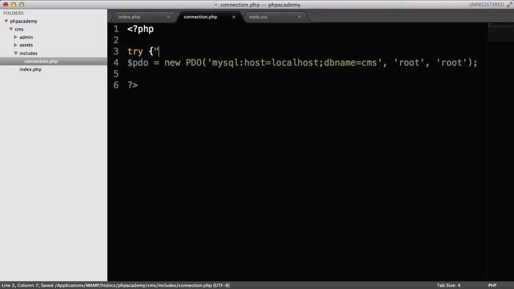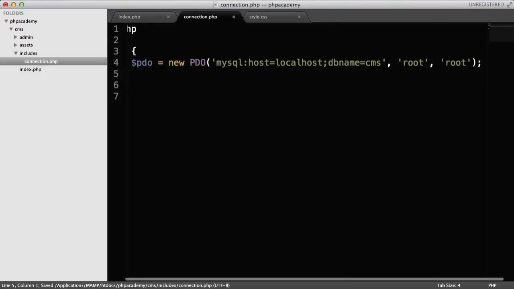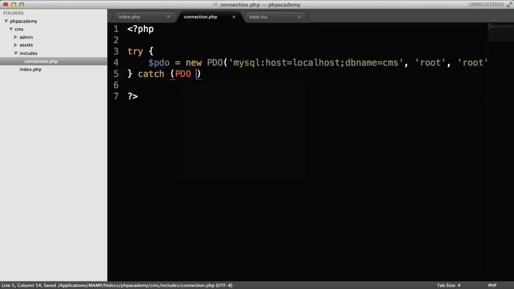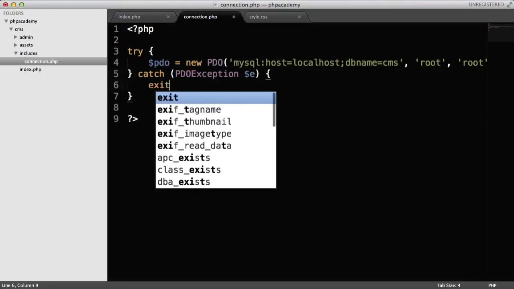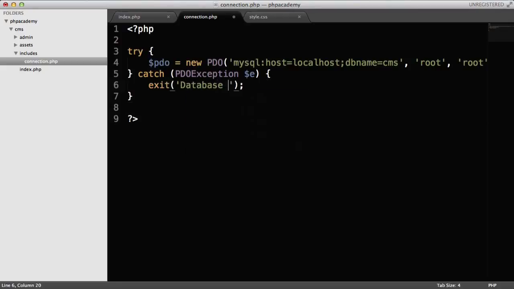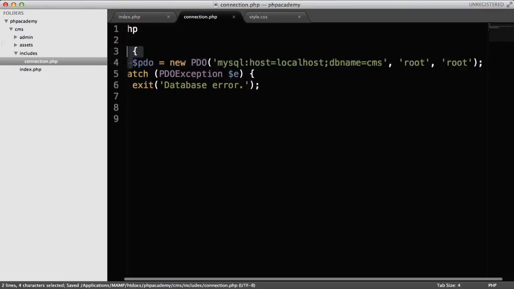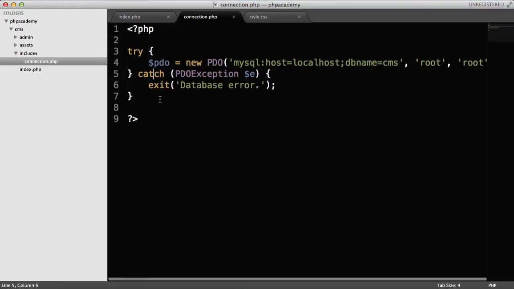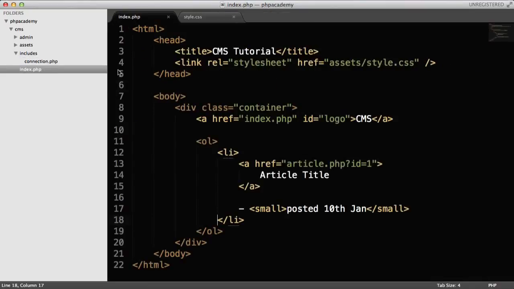Now I'm going to surround this in a try catch block, PDOException $e, and we'll just exit with a database error. So what this is saying is if this fails, then do whatever's inside here. So we can close this for now.